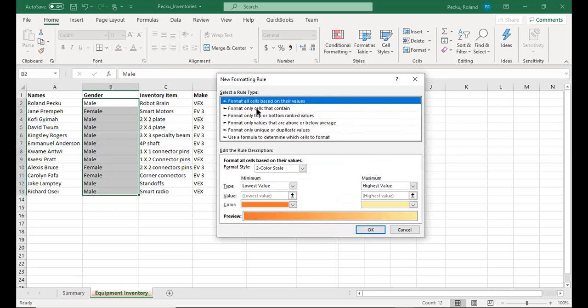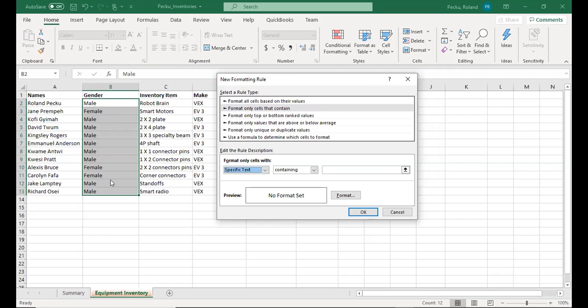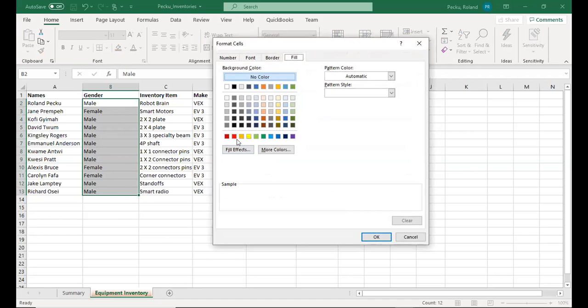I'm going to use this cells that only contain a value, and then I'm going to go for text. Now I'm using text because the values in the column I'm working with are text, and so I need to change that to text so that it will respond to the values that I have in those cells. So now I'm going to type this in, male, and then here.